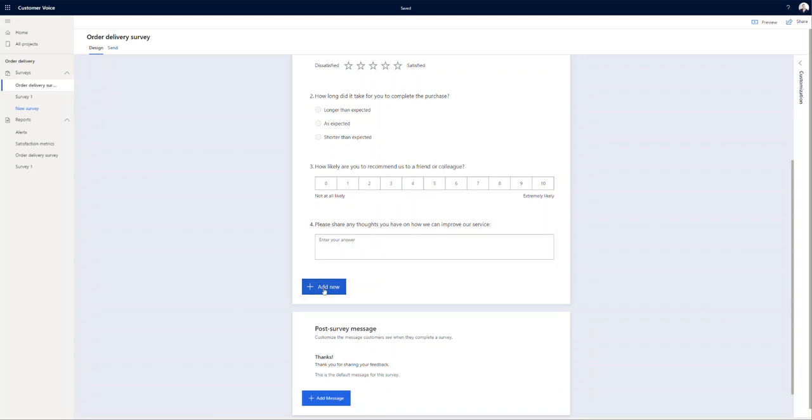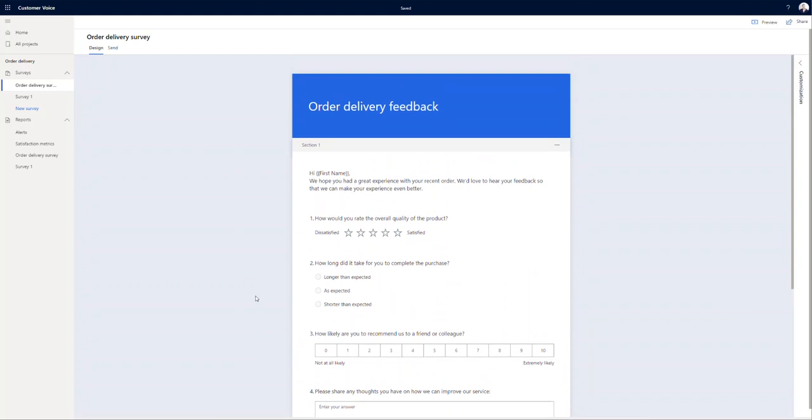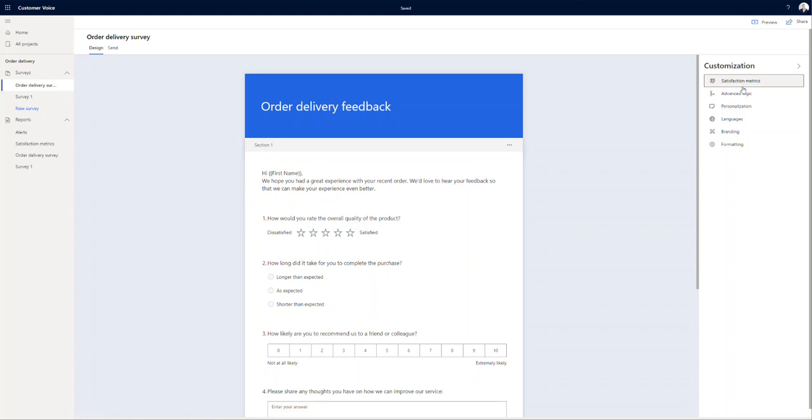Starting from a template, I can still add additional questions if I want to, and really modify the look and feel of the entire survey form. Some of the branding and customization options are going to be available over here on the left, where I can also go in and I can assign which questions meet specific satisfaction metrics based on responses.